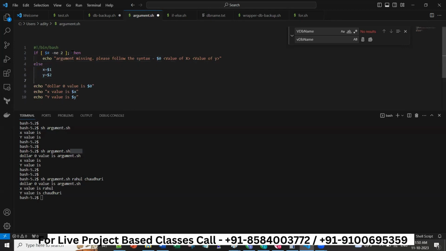Else set this. Once you print this message, argument missing, you should exit also. Exit 1. You should exit the script. So what I am doing, I will save this.